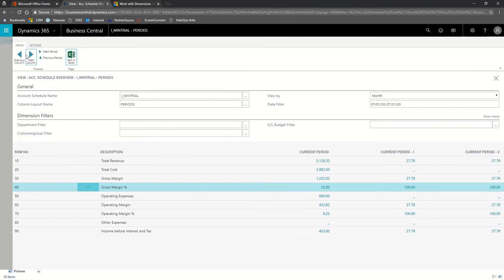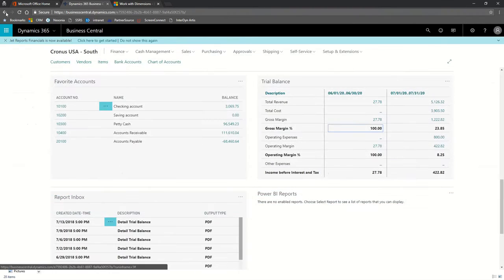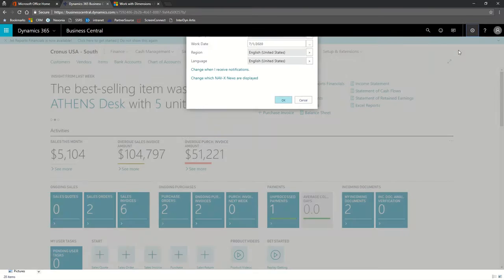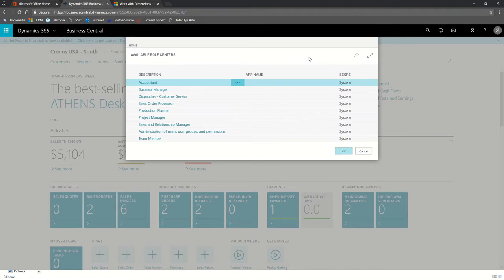I'll exit out of my report and go back to my home page. So we've taken a look at what I get with my role. Now, your other users will more than likely be set up with other roles. So let's take a look at what other roles are available. So I'm logged in, like I said, as the business manager. You can have customer service roles, sales order roles, project manager roles, and you can create your own roles.